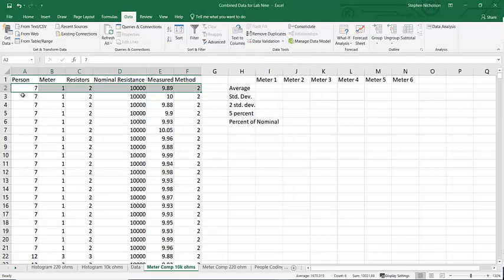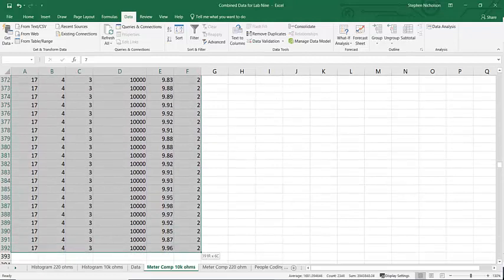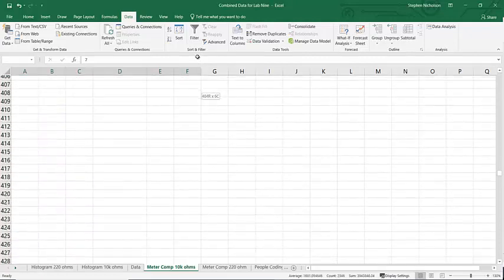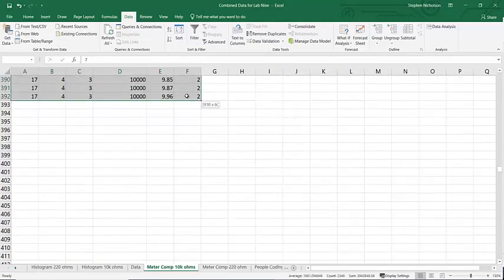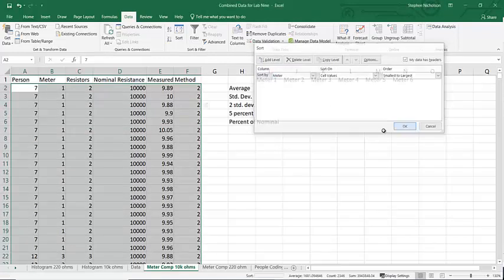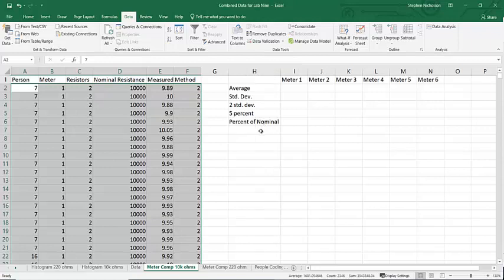The next thing we have to do is sort it according to meter number, just like we did before. So we're going to highlight all that stuff here. Oops, didn't have to go as far. Okay, so I've highlighted that. Go to sort and sort by meter. So now we've got all the meter 1 first, and then we'll have meter 2. I'm going to double click here to get this a little wider.